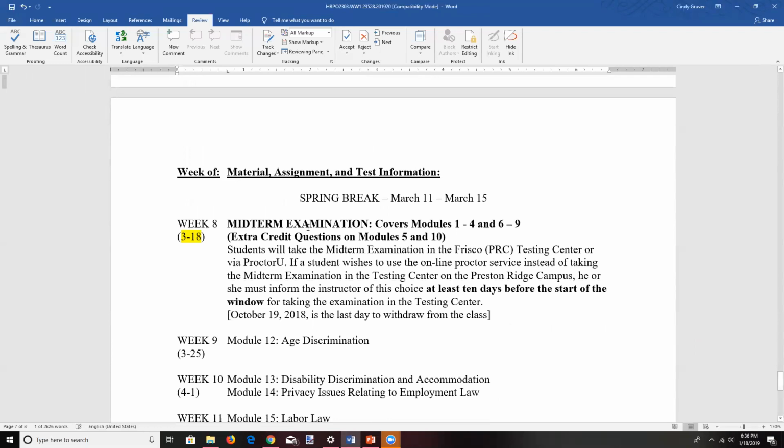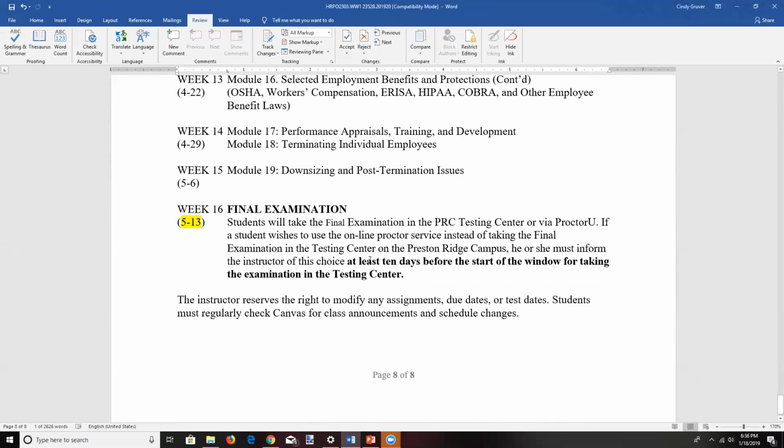The midterm will be about in the middle point of the semester, not surprisingly. And of course, the final will be at the end of the semester. So that's an overview of our syllabus.